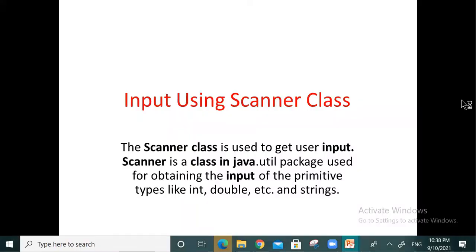Hello students. In this video tutorial we will cover the rest of the chapter on input in Java. In the earlier session we already discussed there are three ways to input in Java. First is the initialization method, second is parameter, and the third is using the Scanner class. The first two ways we have already discussed. Here we will discuss how to input using Scanner.